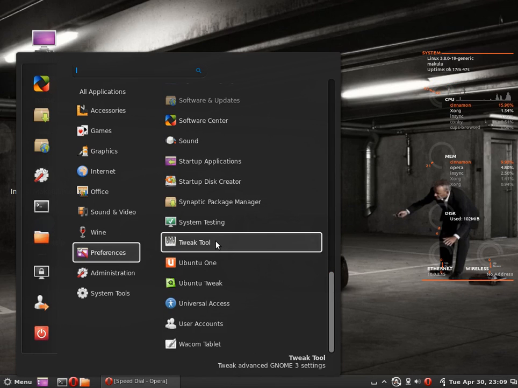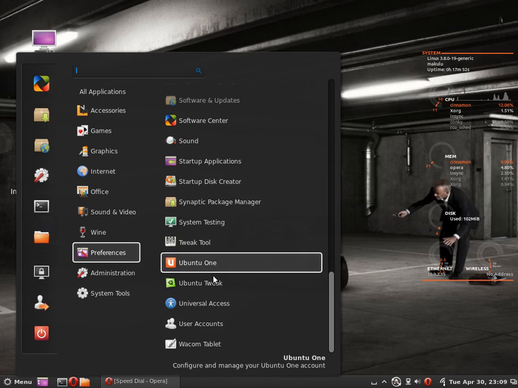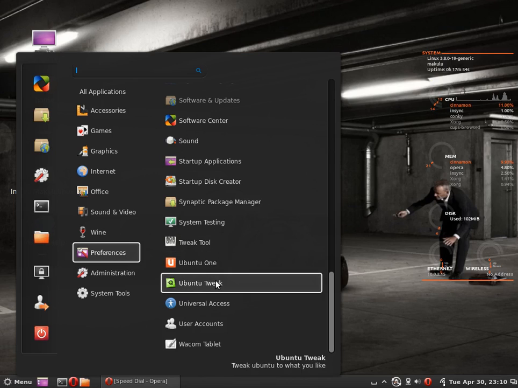GNOME Tweak Tool is, of course, installed, and that is for tweaking the GNOME desktop. Ubuntu Tweak, of course, we installed. We do not run Unity, but that does not mean that Ubuntu Tweak does not have its advantages. It's a great little app. It will allow you to easily set your default applications without having to mess with your MIME lists. It also has a janitor function to keep your system clean. It's an awesome little app.